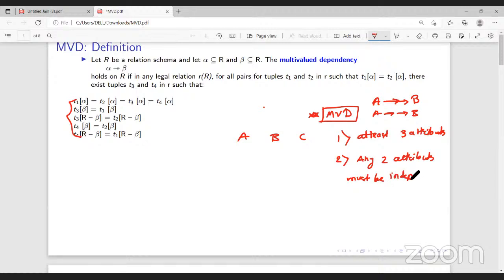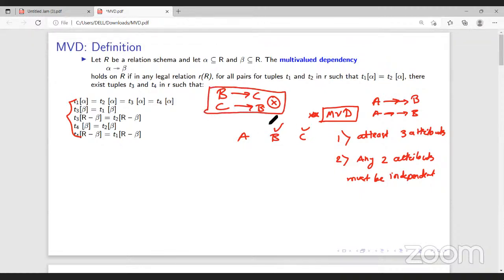So when I say independent, what does it mean? Yes, anyone? Say B and C are independent of each other. So what does it mean in terms of dependency? It means B determines C or C determines B will not hold true, right? So this functional dependency will not exist between these two attributes. So B and C are independent, right?